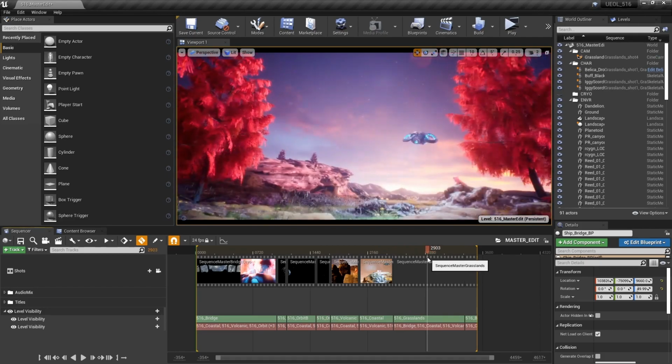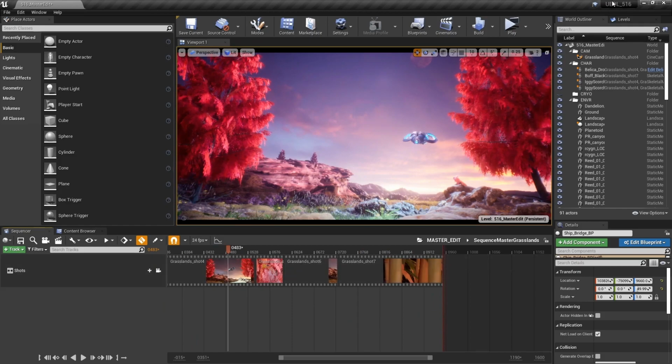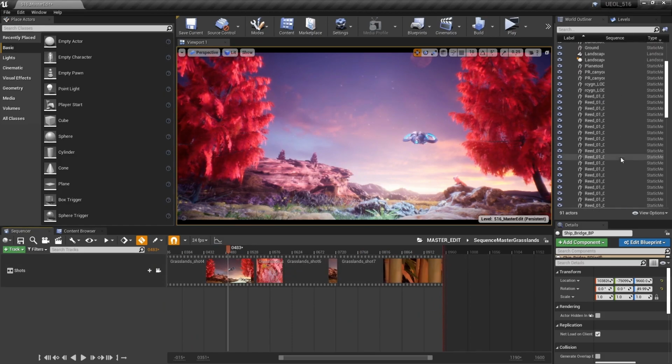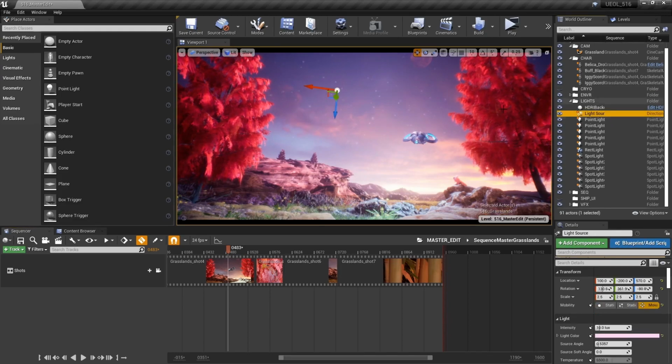Once again, because of our master workflow here, this is great. I can just jump into these shots. Everything that's represented in here will be in my folders that I've organized here. I can go into my lights folder and I can start changing things. So let's take a look at the before and after.